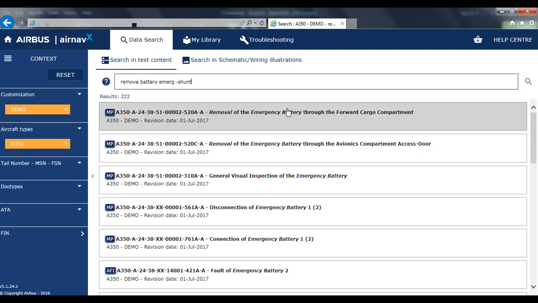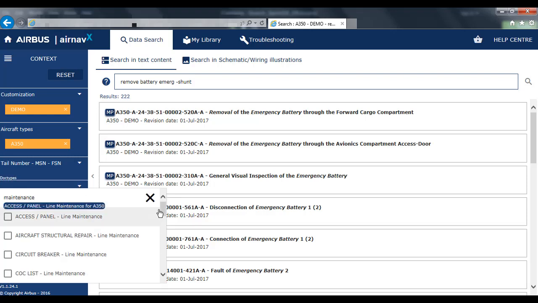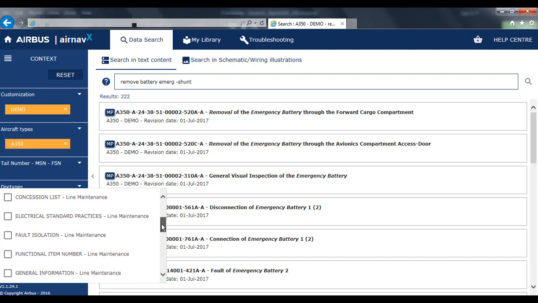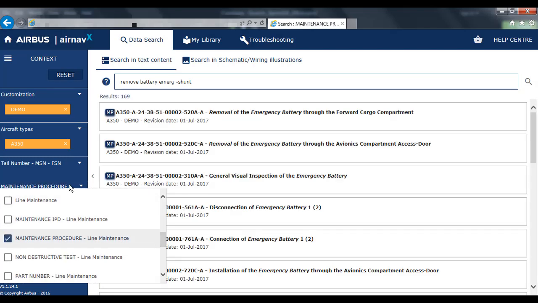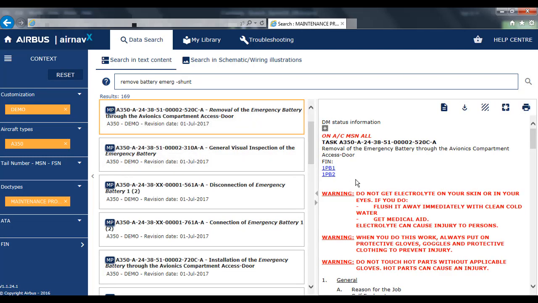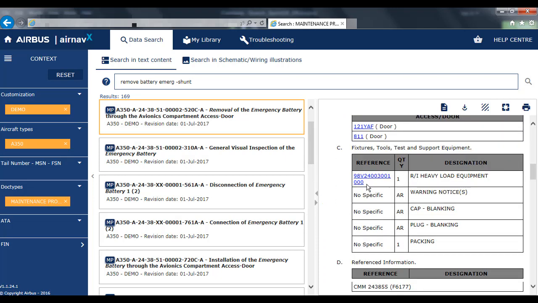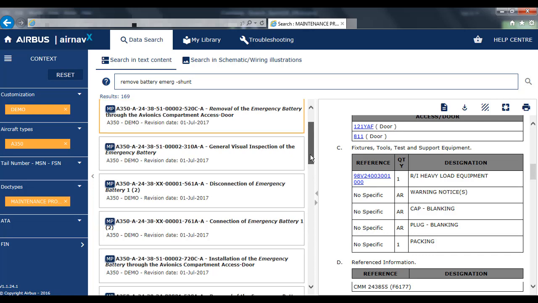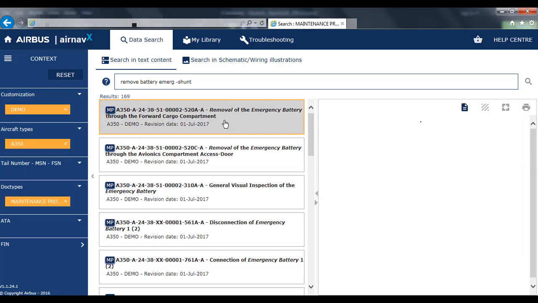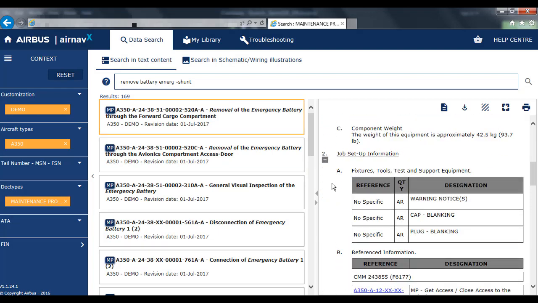We can focus even more by asking for maintenance procedures. And here we are. These are available. First one through the compartment access door. In the job setup, you can see that you need a heavy load equipment. Whereas, on the other one, to remove exactly the same battery, the access is a bit more comfortable, so you don't need such a tooling.